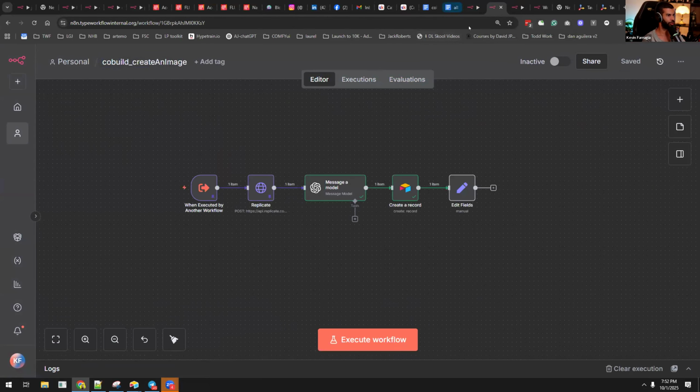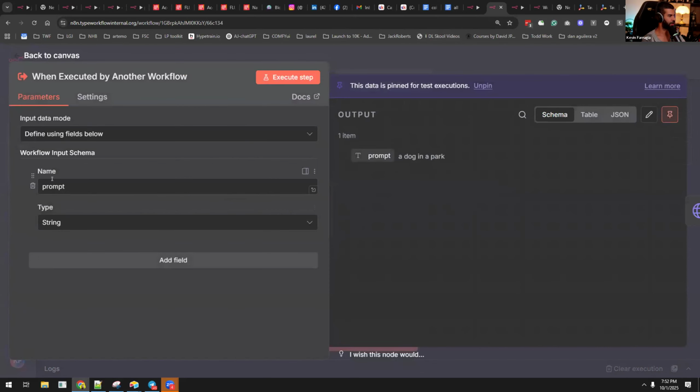Pretty similar to what we have created here. It will get called by another workflow. It will use Replicate, but not Flux, because this time we're going to use nano banana. We'll generate a new image, give it a name, save it, and pass along the URL. One key difference is that now we're not only going to give it a prompt, we also need to give it the image URL.